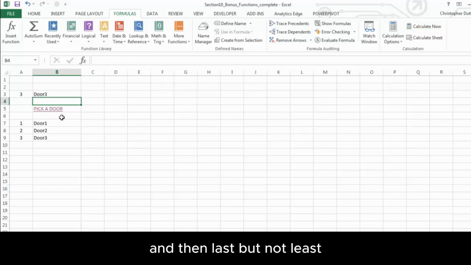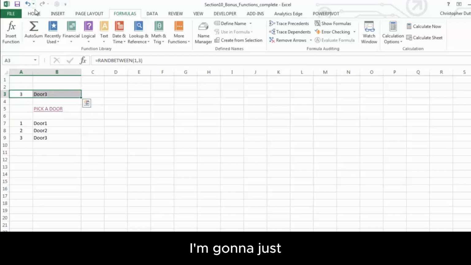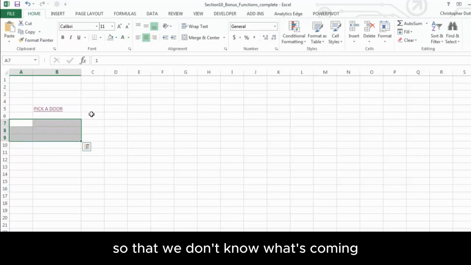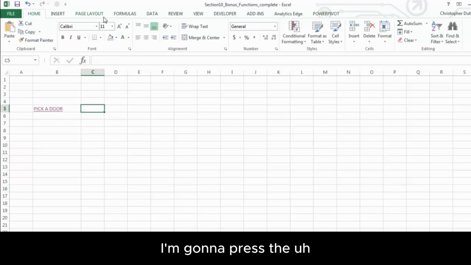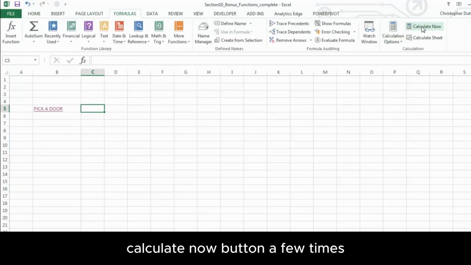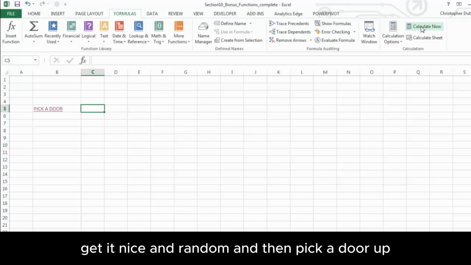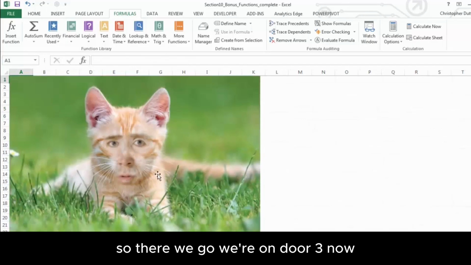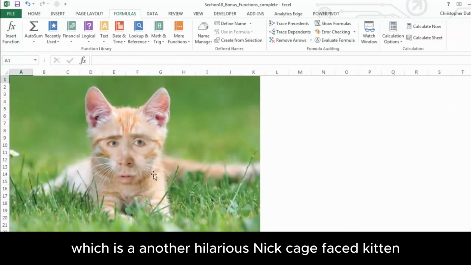And then last but not least, I'm going to just do a little shortcut and white out this text so that we don't know what's coming. I'm going to press the calculate now button a few times, get it nice and random, and then pick a door. Yep, so there we go. We're on door 3 now, which is another hilarious Nick Cage-faced kitten.